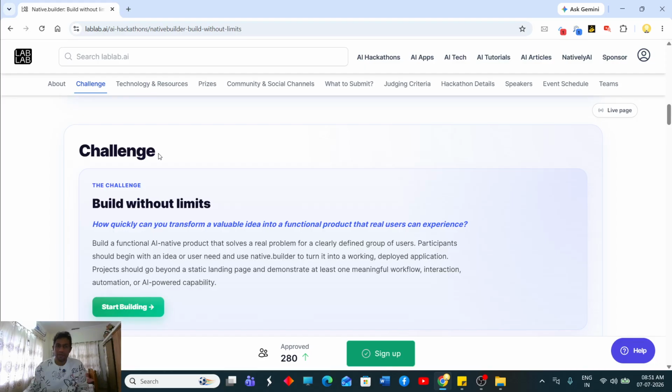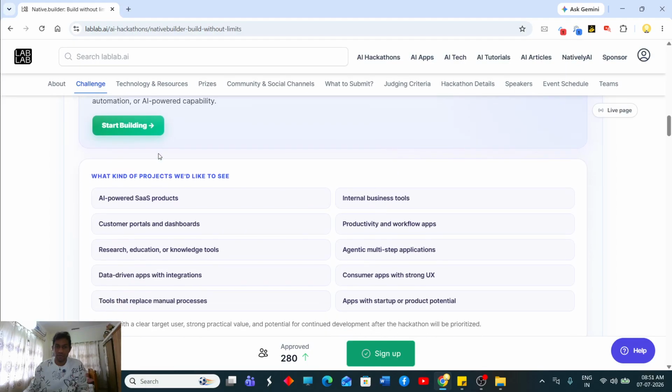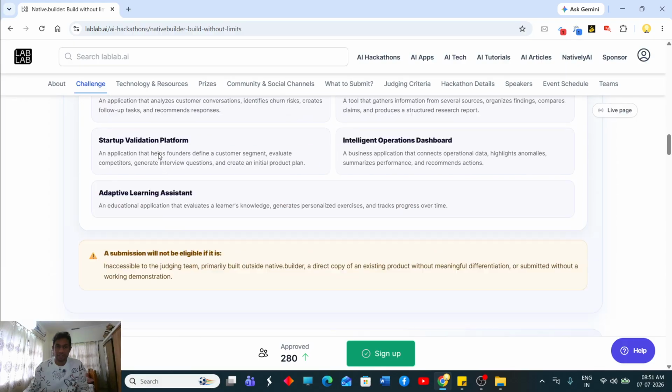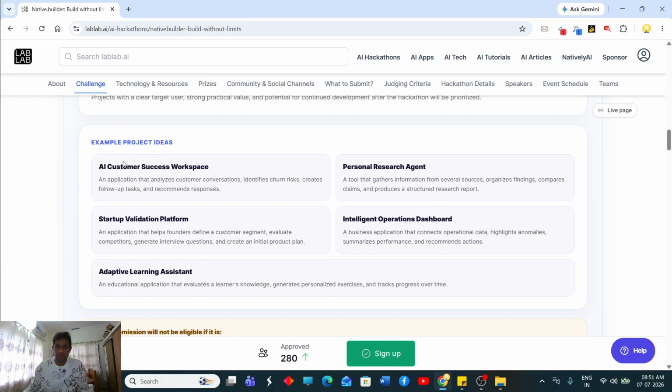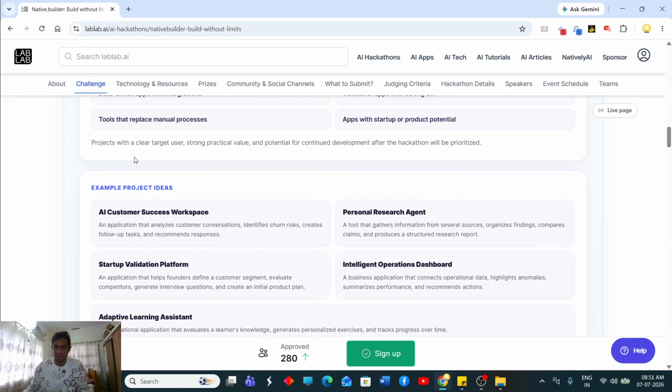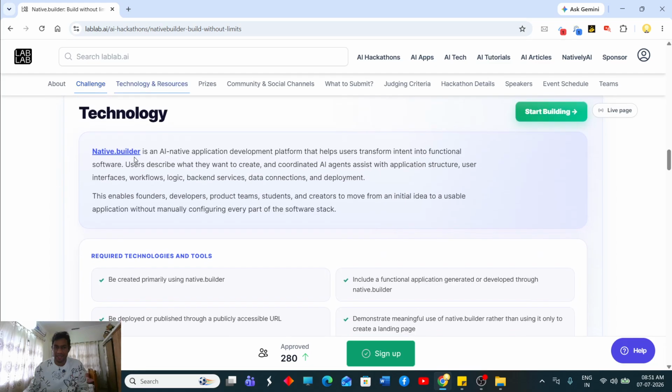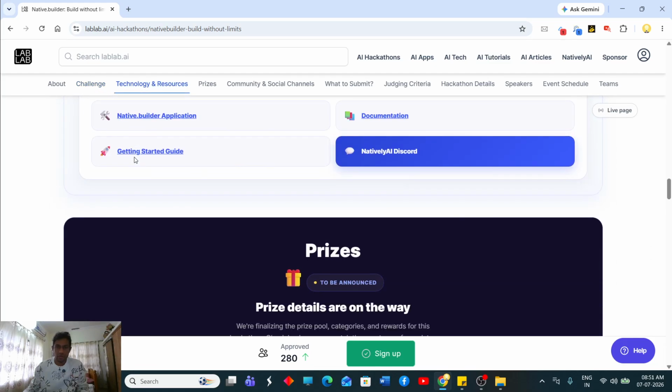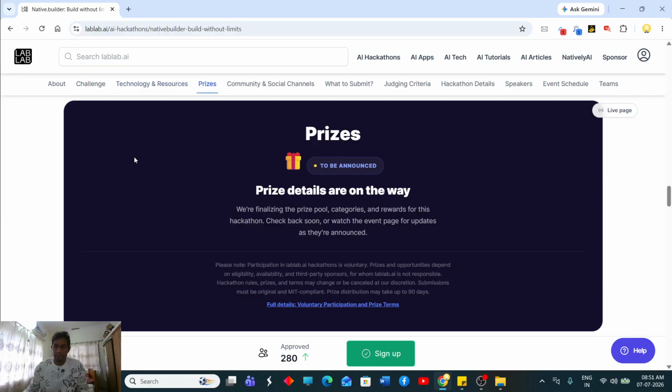So you can build without limits. How quickly can you transform a valuable idea into a functional product that real users can experience? That is what they are checking with this competition. They have also given some example project ideas like startup validation program, personal research agents and things like that. So you can come and apply for it.